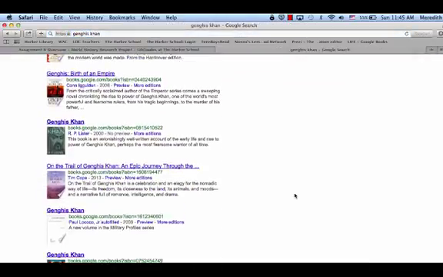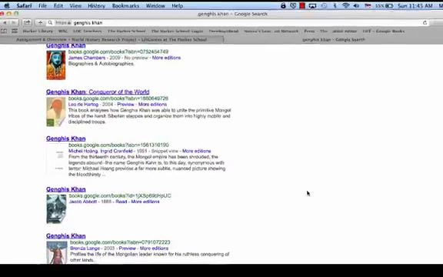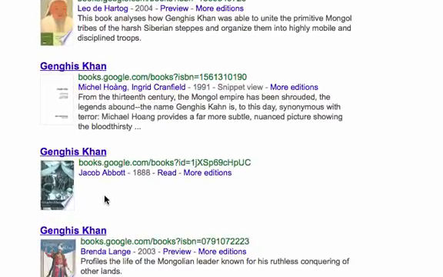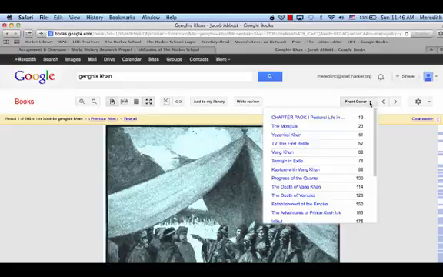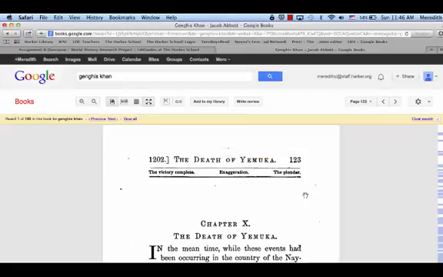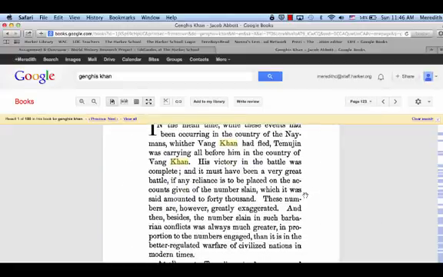But be careful if you find a book whose full text is available on Google Books, like this one on Genghis Khan. It's probably because the book is no longer under copyright because it's very old. You can read it, but remember that historians writing in 1888 would have had much different things to say about Genghis Khan than historians writing in 2014.